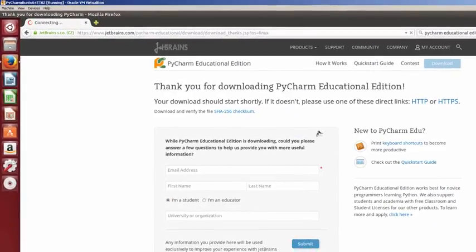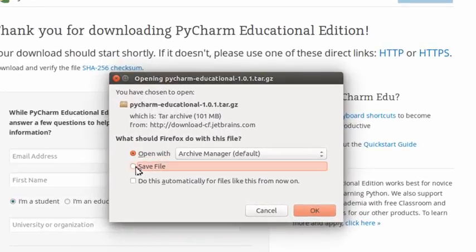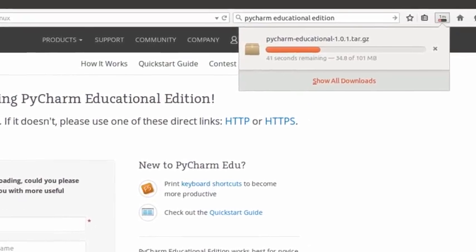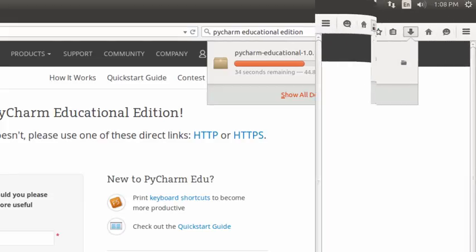I clicked on the download button. Now it asks for your email address, first name, last name, whether you're a student or an educator or university organization. If you don't fill this out, that's still okay. I filled this out previously, and so I'm not going to fill this out. They will still let you download it if you haven't filled it out. Click here on Save File. Click OK. Takes about a minute and a half to download.